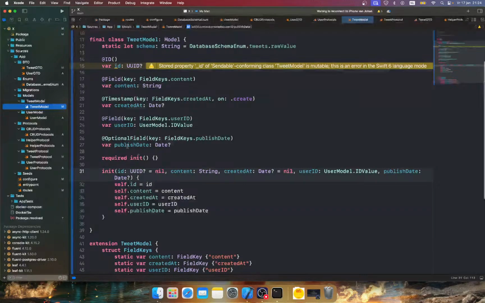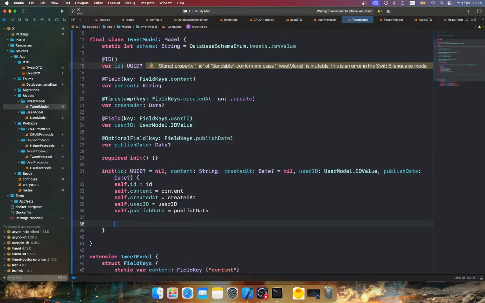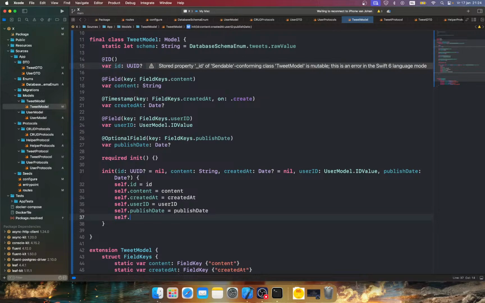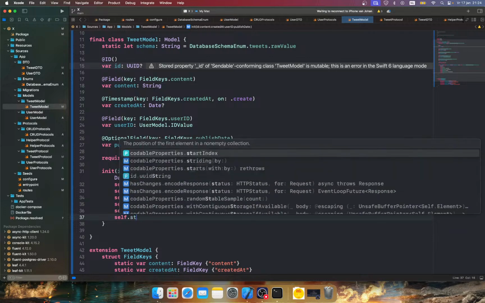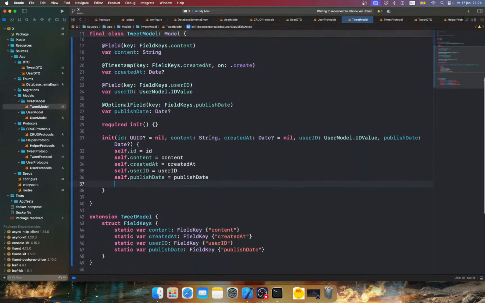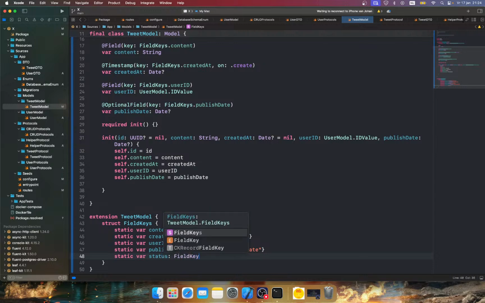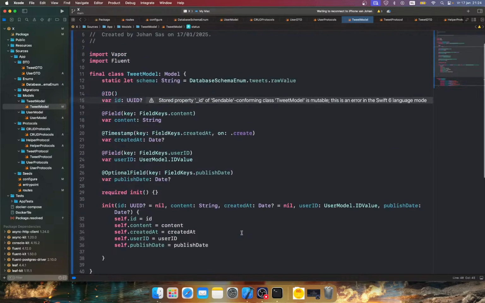Let's go back to the tweet model. There's one more thing we need. And we can say self.status. Oh, no, wait. Let's first go to the field keys. Static var of status is going to be a field key. And we can say status just like this.